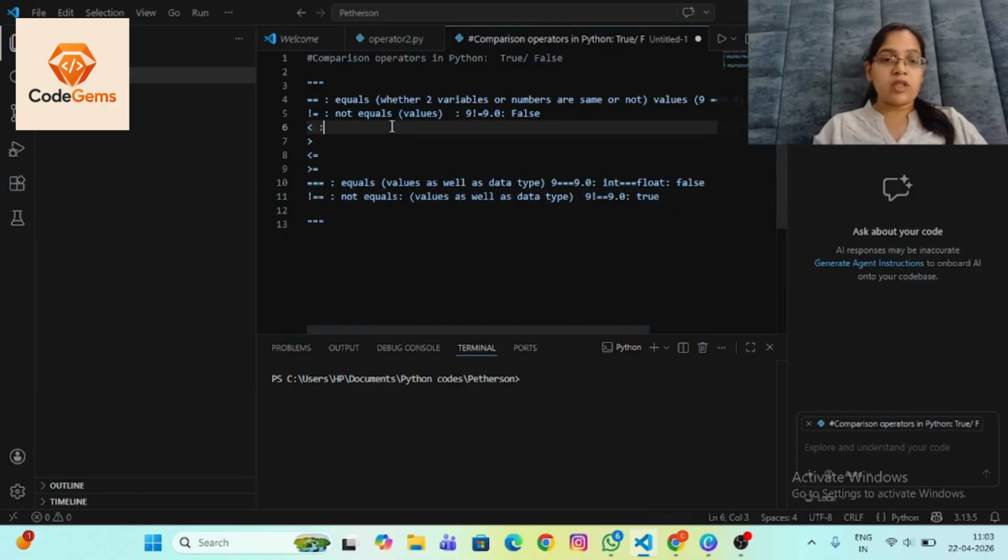Then there are the normal mathematical operators. This is less than. If the value on the left side of this operator is less than the value on the right side of the operator, it will return true, otherwise false.